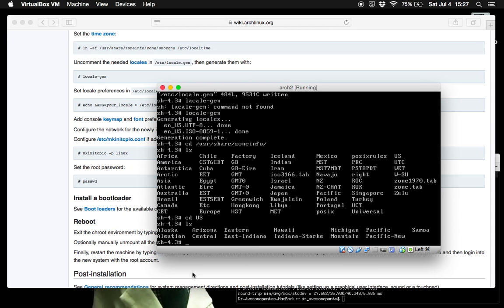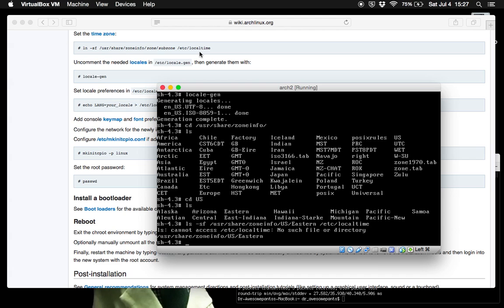Okay. So because of this, we're going to use this line right here, ln -sf /usr/share/zoneinfo, and then I'm going to pick US, and then Eastern. I don't know why I did that. And then we're going to want to put this into /etc/localtime. Done.